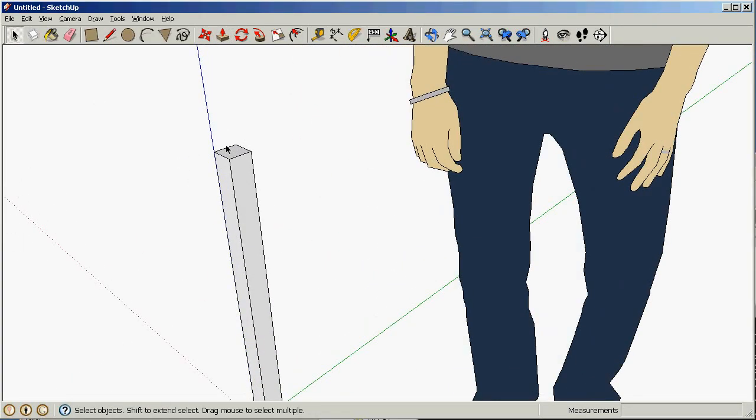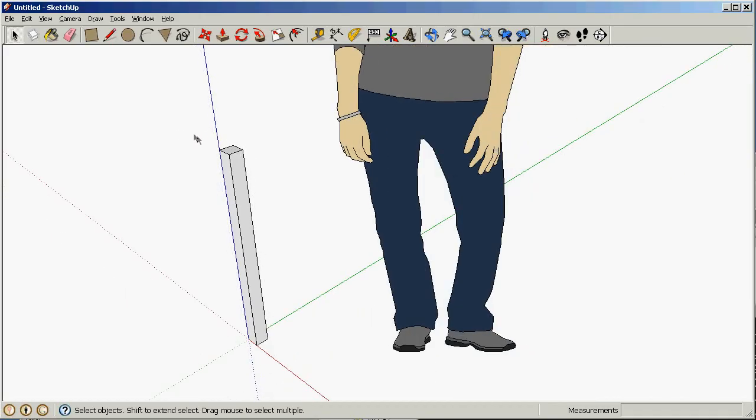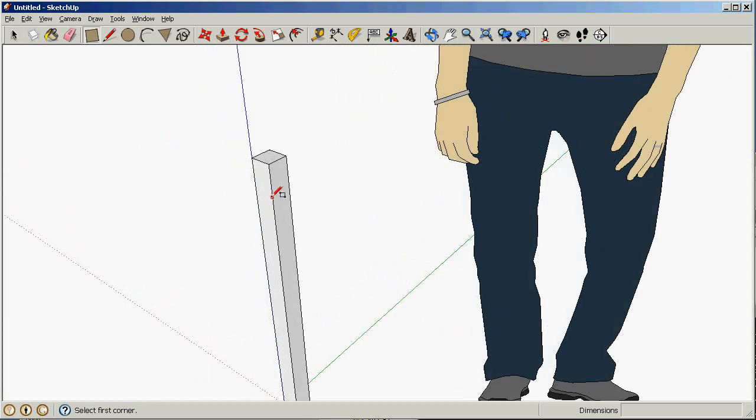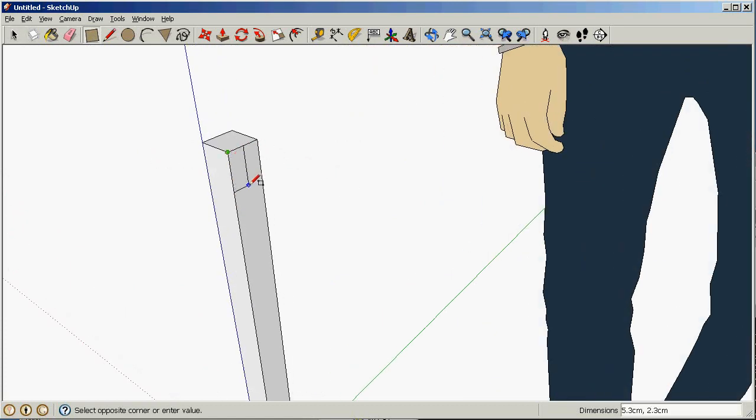Now I want to draw some apron rails for this table. So I'm going to again draw a rectangle, and I want that apron rail to be 1.9 thick by about 8 centimeters wide. So we're close to that on the bottom right, but I'll enter that as 8 comma 1.9, and now let's extrude that out, and I want that 60 centimeters long.